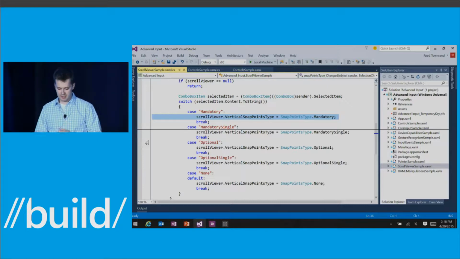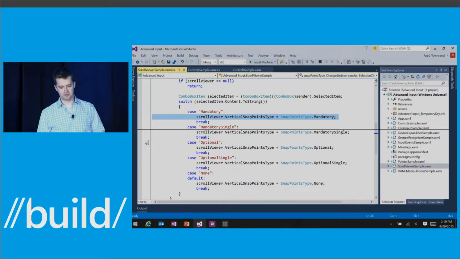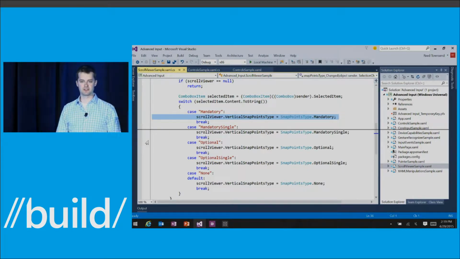There are properties for alignment. I think you probably noticed in the sample it was always snapping to the top of the recs. You can have it snap to the bottom of your elements or the center of your elements if you want. So you can change the alignment. There's also zoom snap points that you can control. And there's other things you can set in Scroll Viewer as well. There's rails. There's other behaviors that are customizable.